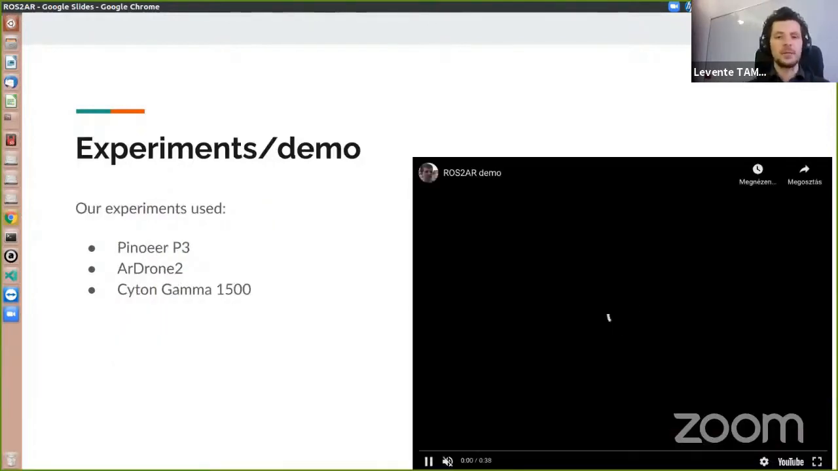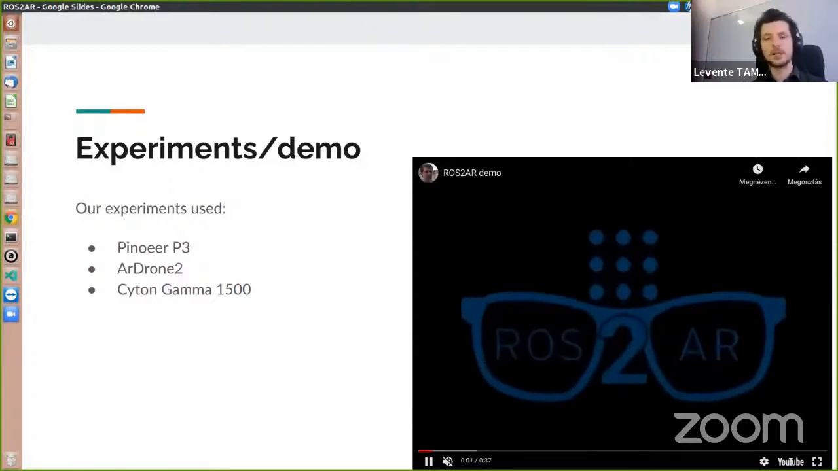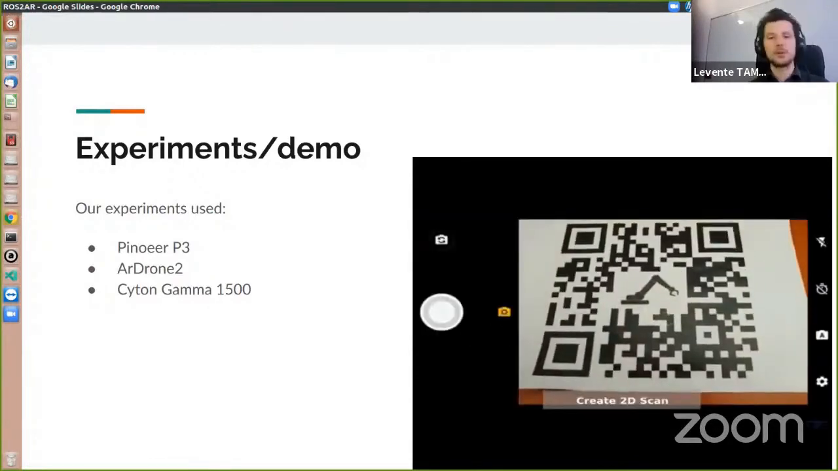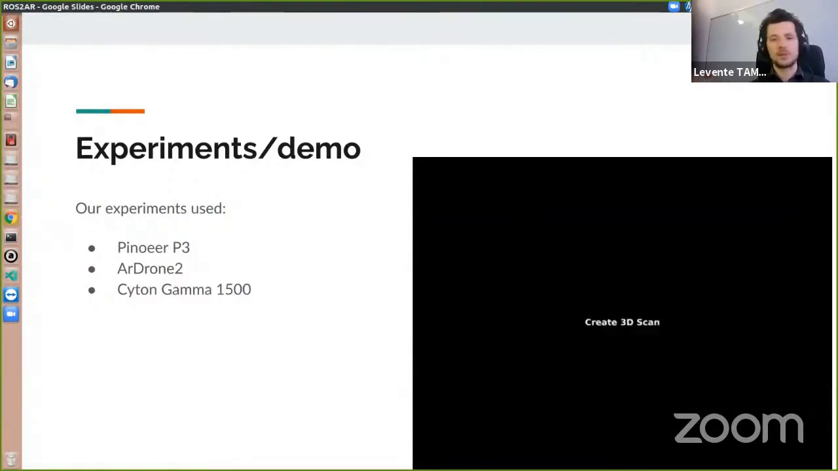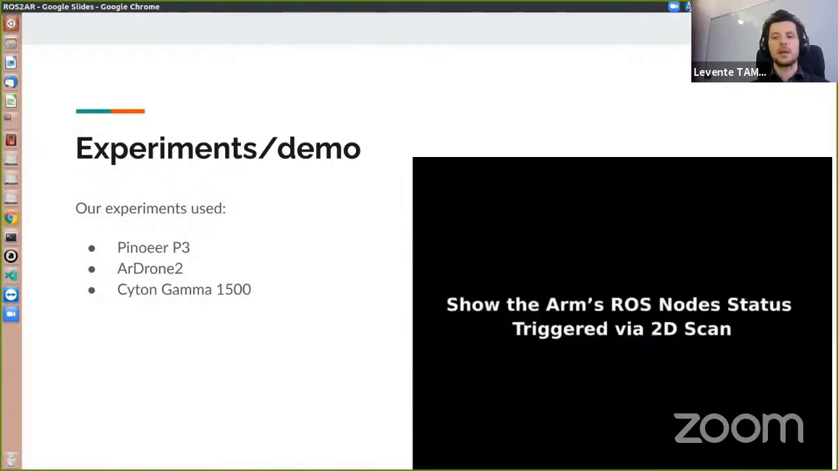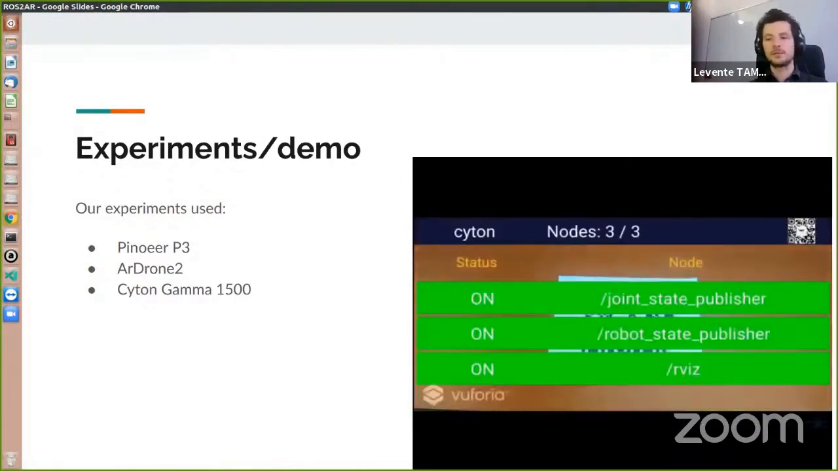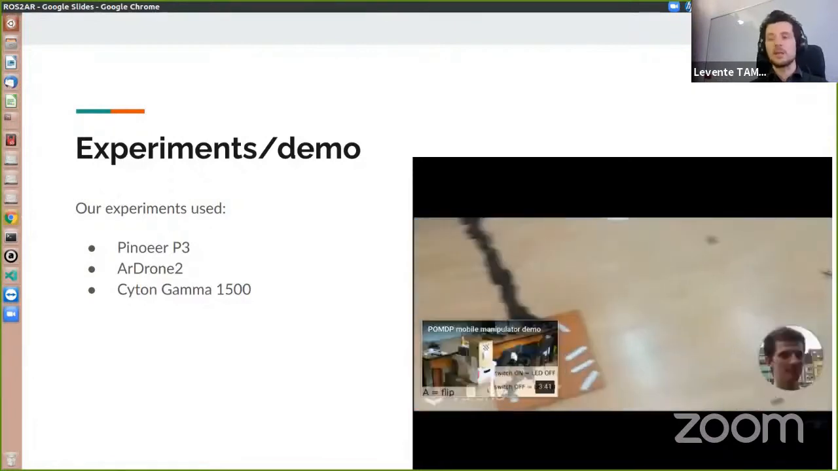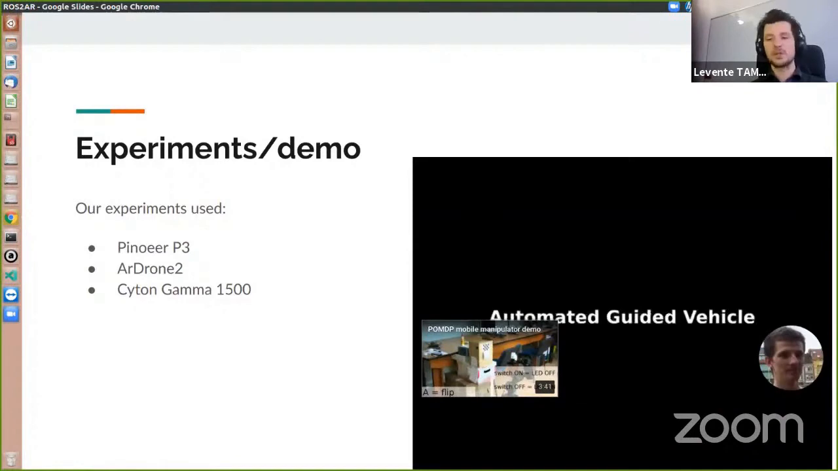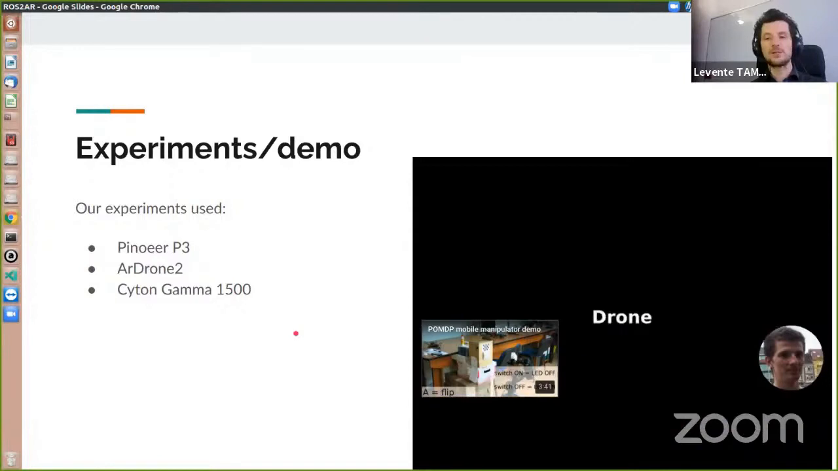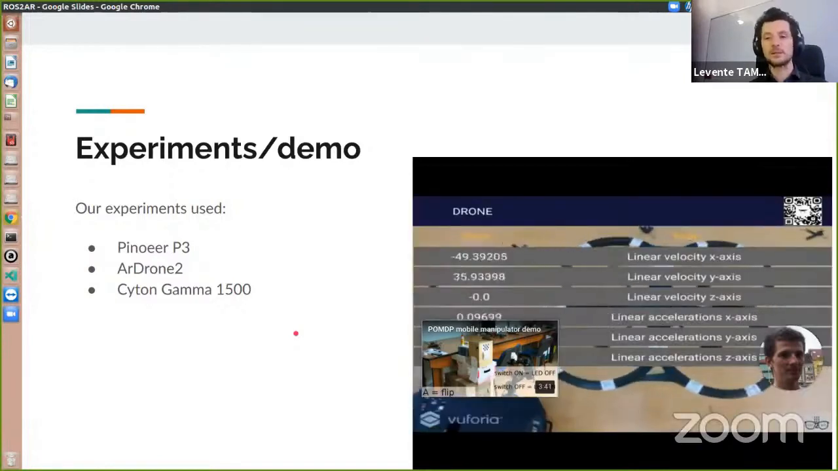And here you have a demo with three different types of robots. In our experiments, we used mobile robots, robotic arms, and a drone, just to show the generic usability of our solution. In the first phase, you make the recognition, either via a simple tag, like an AR tag, or via 2D recognition, or just using a simple 3D reconstruction via this Vuforia scanner utility.